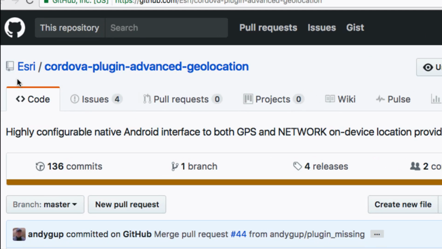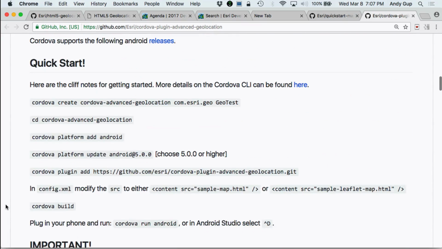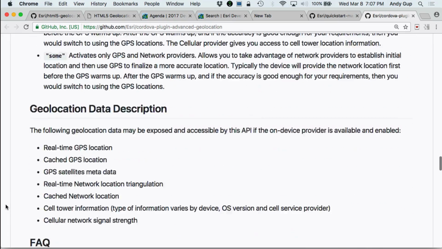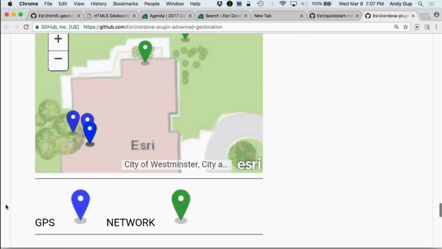We also have a plugin for Cordova. This works only on Android. One of the key problems that we have is separating out, for mobile applications, the GPS from the network location. When your phone is hooked up to a cellular network and you're trying to get a coordinate, has anyone here ever noticed how the location bounces around? Well, this plugin, which works for Android, lets you separate out GPS from the network.